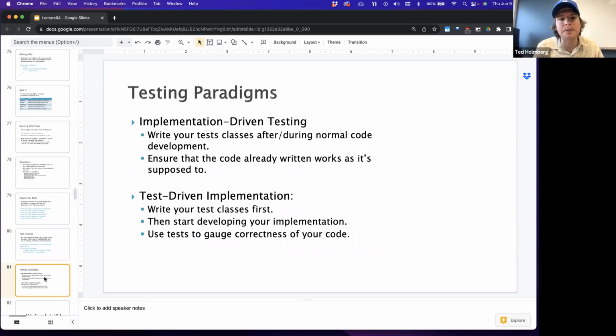And so our testing paradigms here are implementation-driven testing and test-driven implementation. What you've done up to this point is implementation-driven testing, where you write your test classes after your normal code development. So you would develop your code, then you make test classes for that. And that's fine. That helps ensure that the code that you've already written works as it's supposed to.